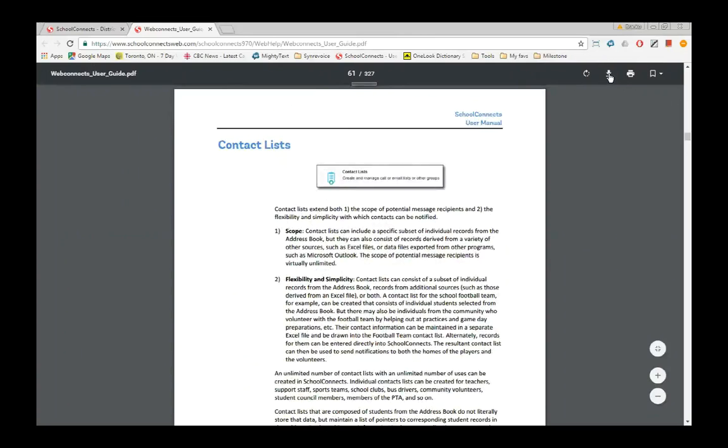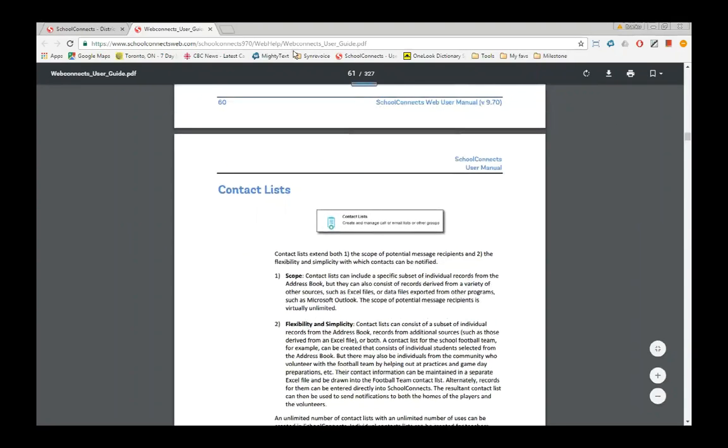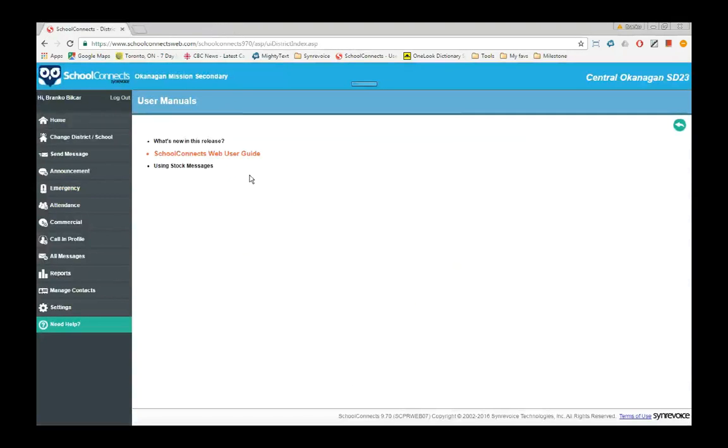You can download it. It's a good idea to download it, and that way you won't be opening it up and using up internet resources at the school on an ongoing basis. Okay, so I'll just close that then.